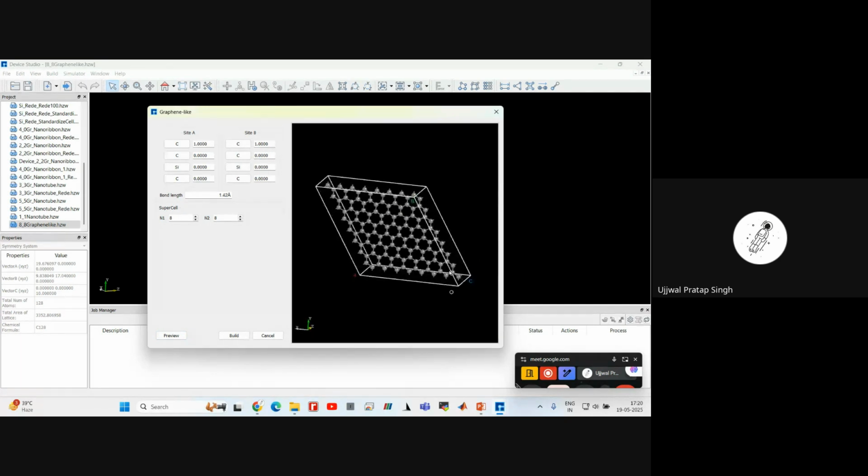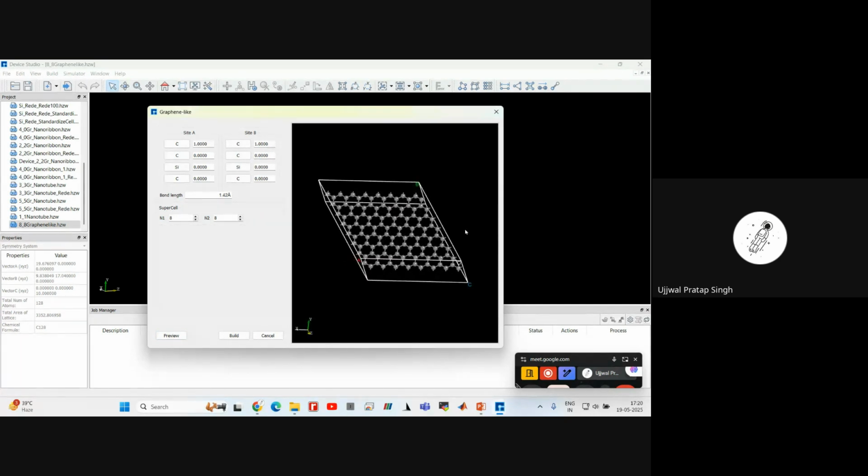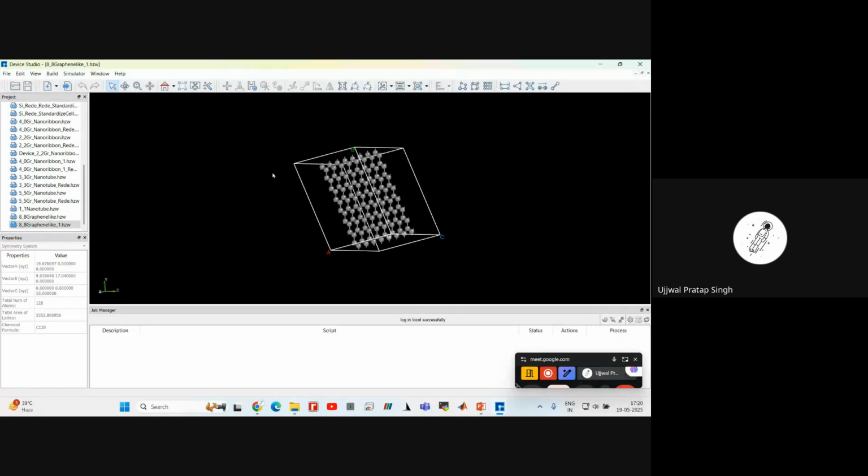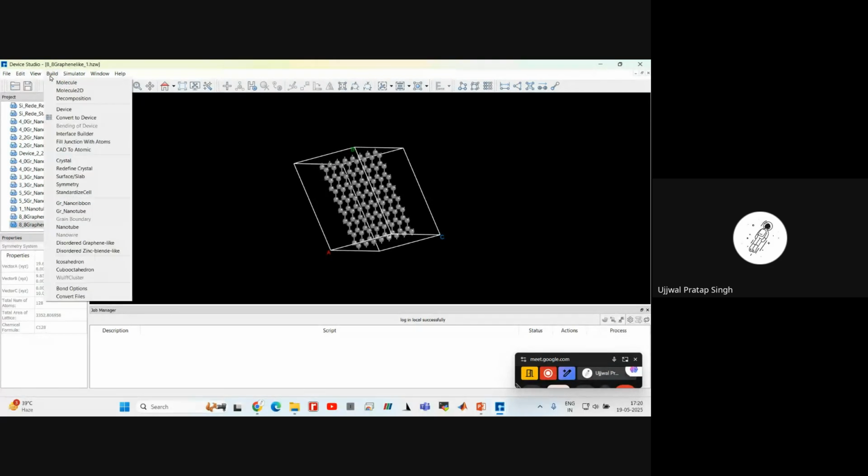You can create disordered structures, graphene-like structures. Again, move to the build option and you can see the disordered zinc blende-like structure.